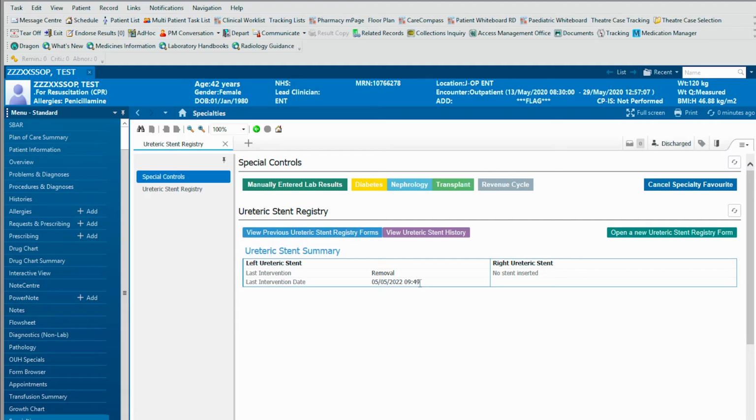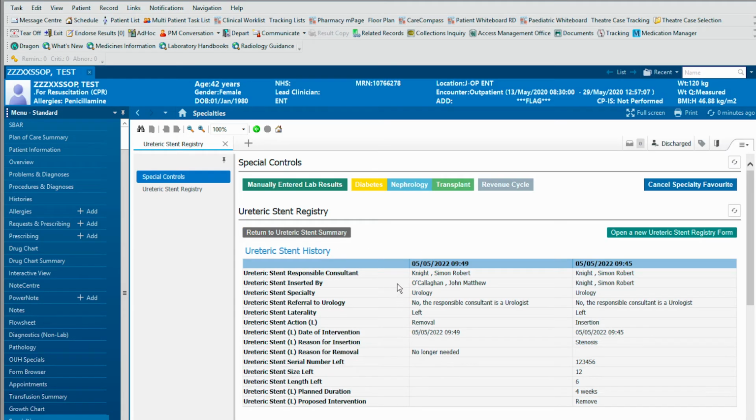If you want to see a patient's history to know what's happened to their stents in the past, you can click View Ureteric Stent History, and you can see a sort of scrolling view of everything that's happened in the past to that patient's stents.